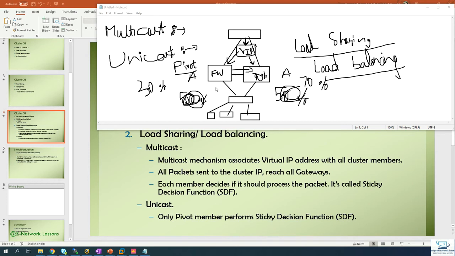In case the pivot fails, obviously the second one will become pivot, and he'll be making the decisions, because he's the only guy who will be sending all the traffic. So he'll be responsible for sending 100% of the traffic, right? So that is the concept of your unicast. Okay, hope you understood, right? You have the concept of VIP here also, multicast, unicast, both.